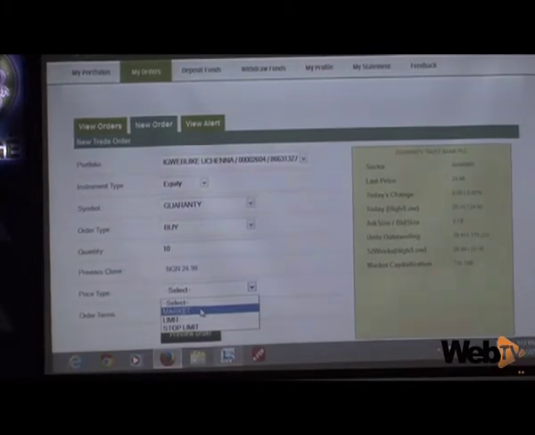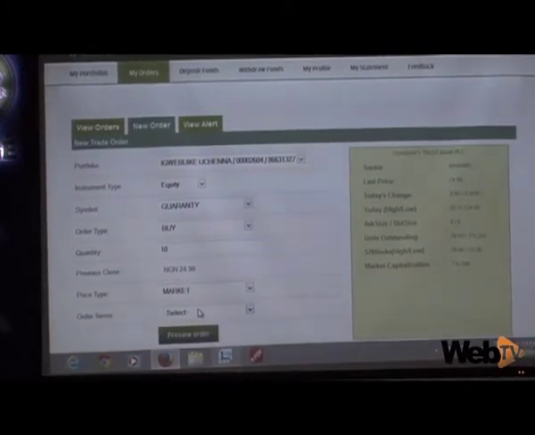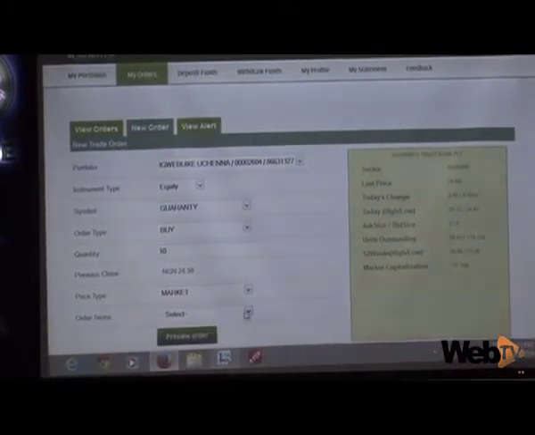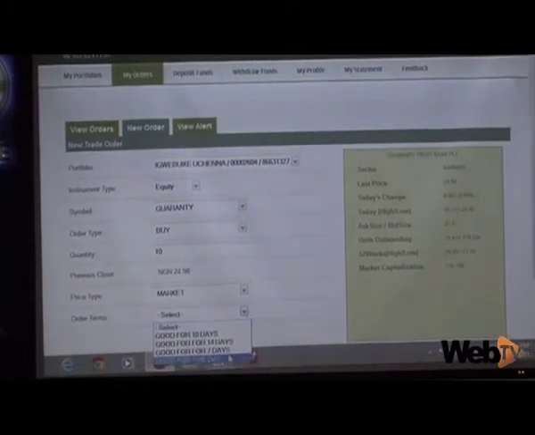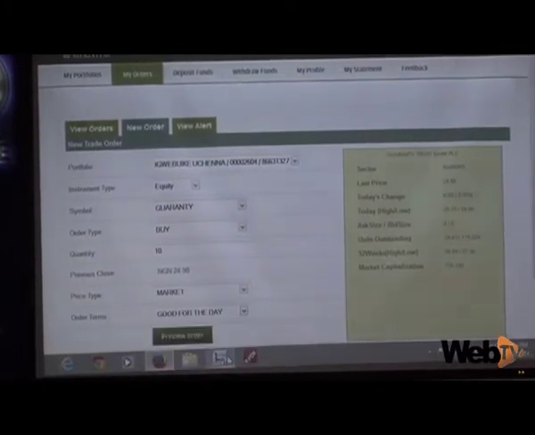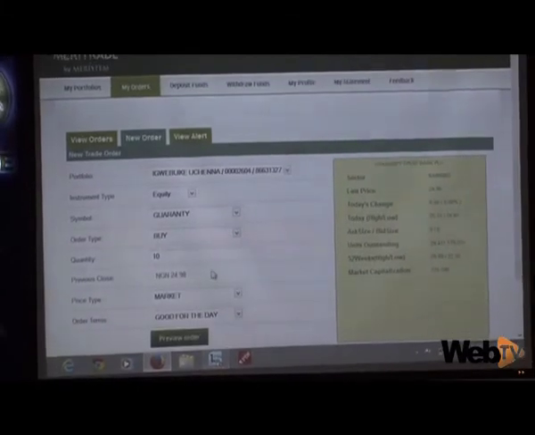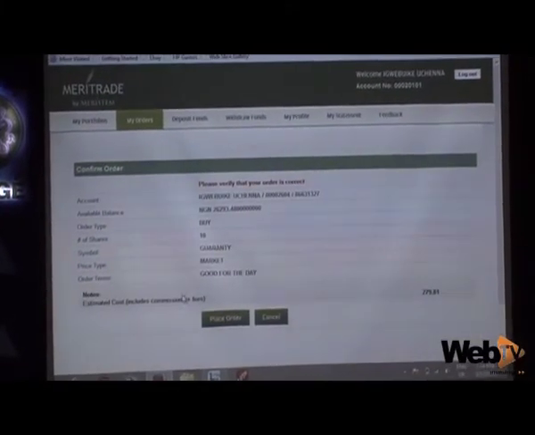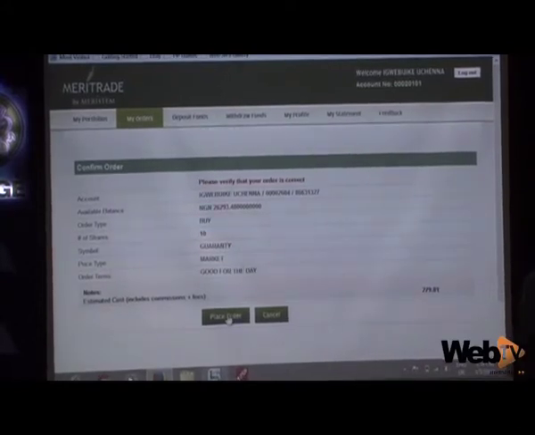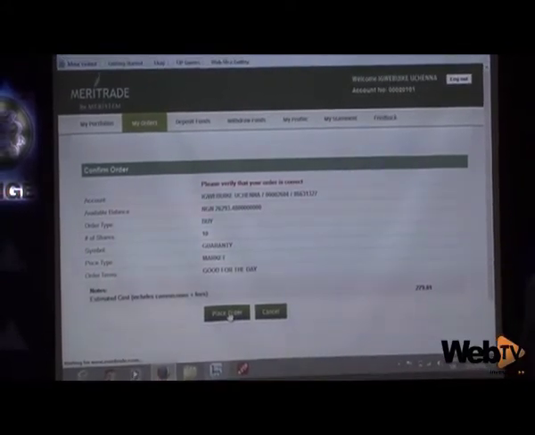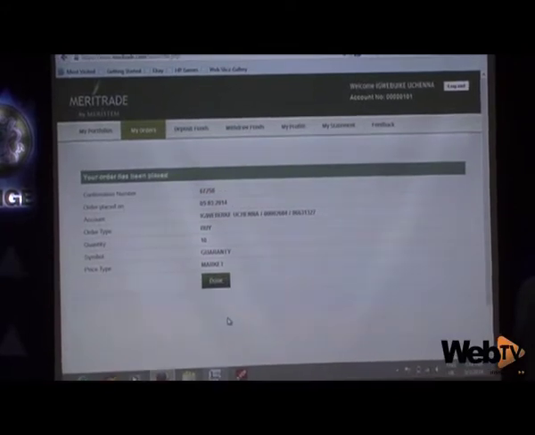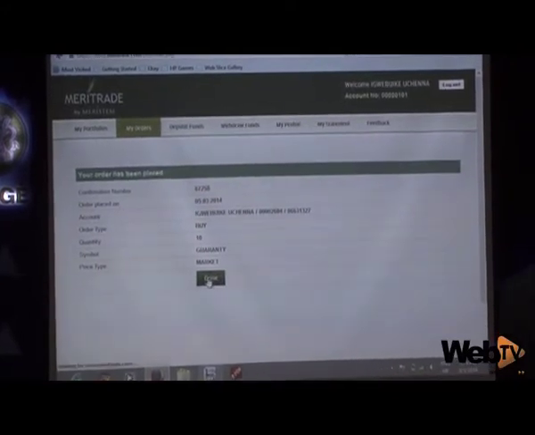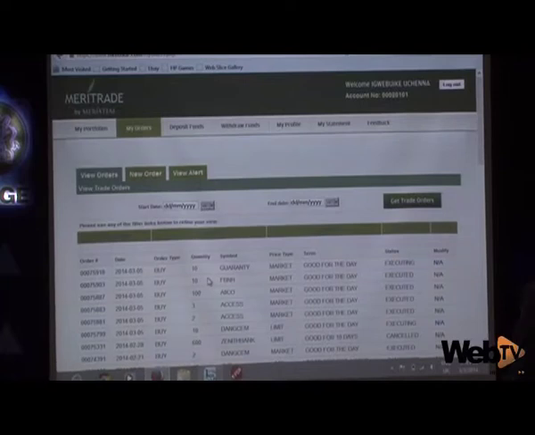And this is the market type. You can select the option that you want, at market or limit. These are the other terms. Selecting good for day. I'm placing the order right away. Done. I've bought 10 units of Guaranty Trust Bank.